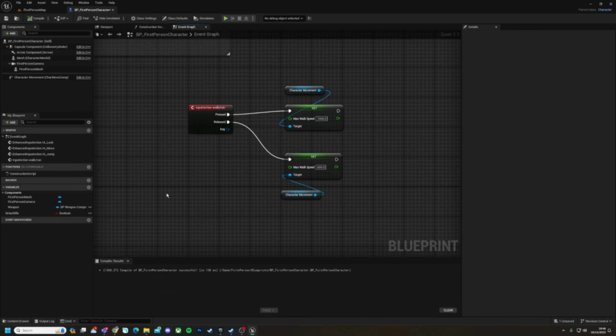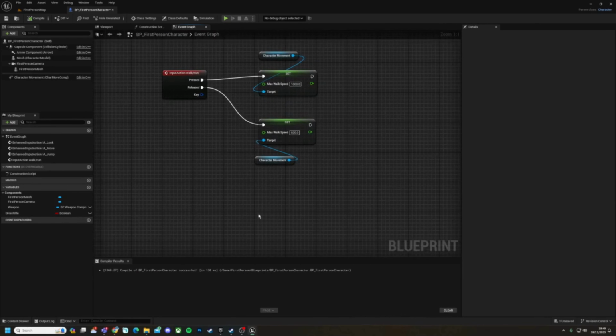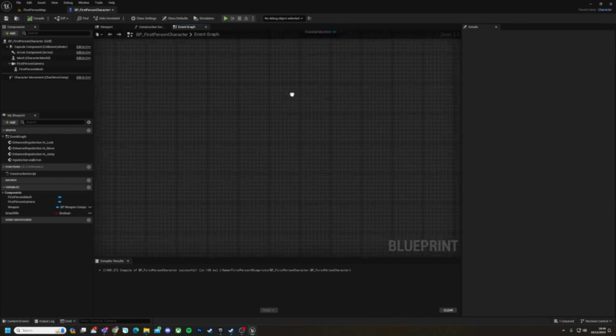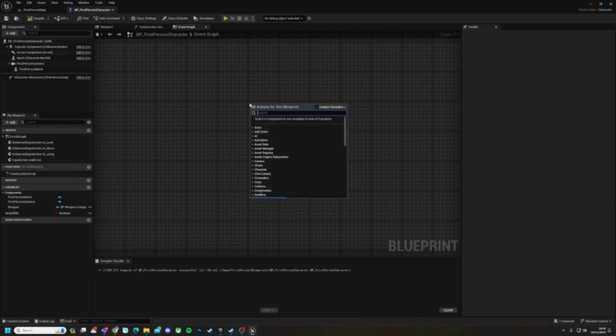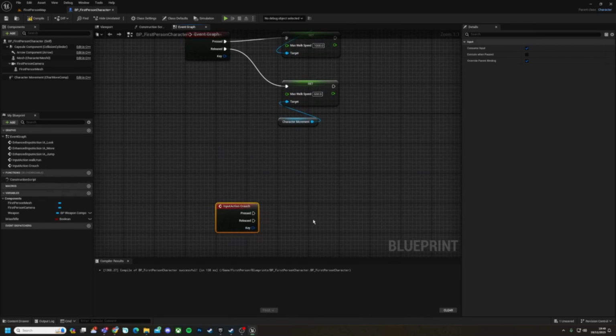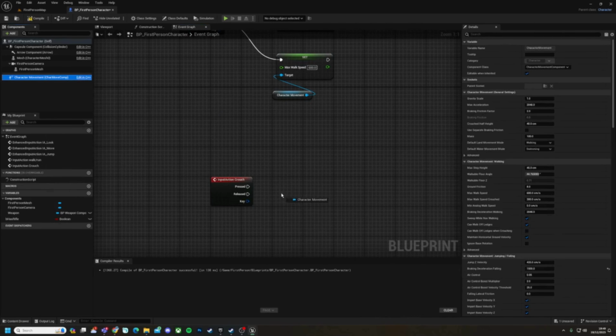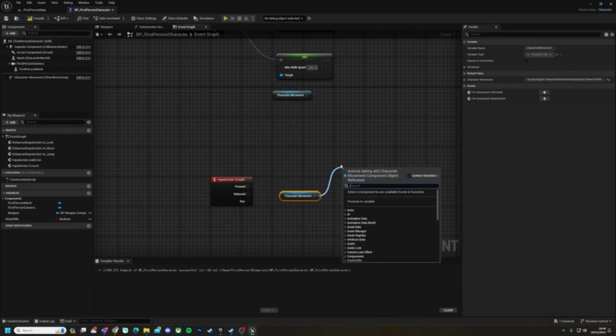Very similar to how we made the character run, we're going to do the same thing again, but with a little bit more detail. Okay, so scroll down here. We're going to right click and type in crouch. We're going to find our action mapping for the crouch that we've just made. There we go. We're then going to get the character movement, and we're going to set the max walk speed.